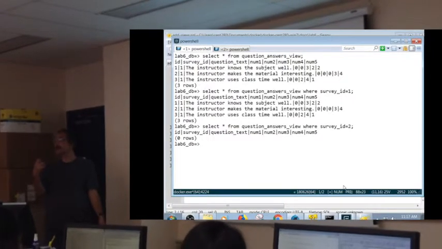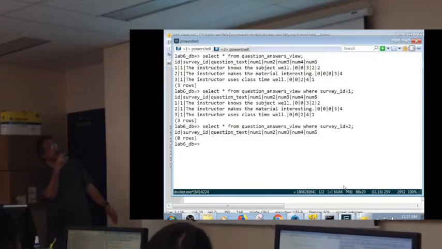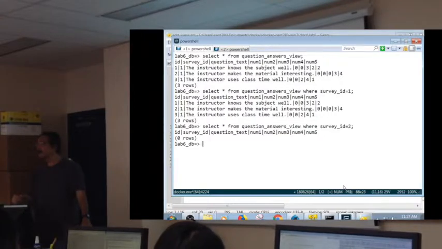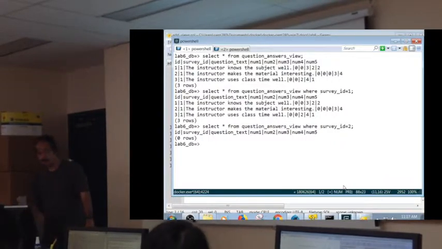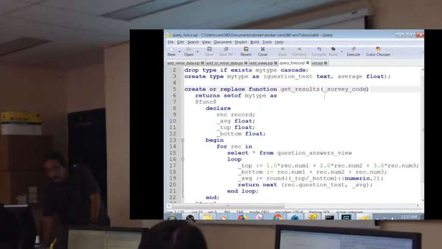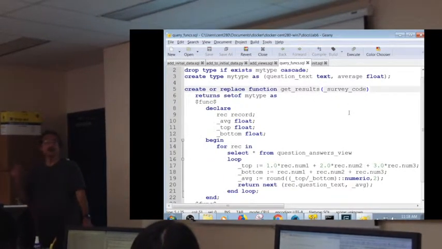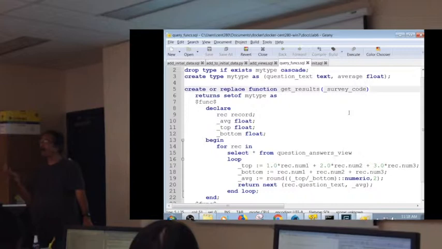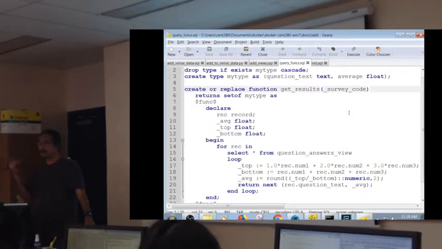So we could do it based upon the survey ID, but the survey ID is something that's not known to a typical user that wants to use this for some kind of database application. But they would know the survey code. And that's why, if you look at this, we're going to make it based on survey code, because they should know the survey code, although they won't know the survey ID necessarily.